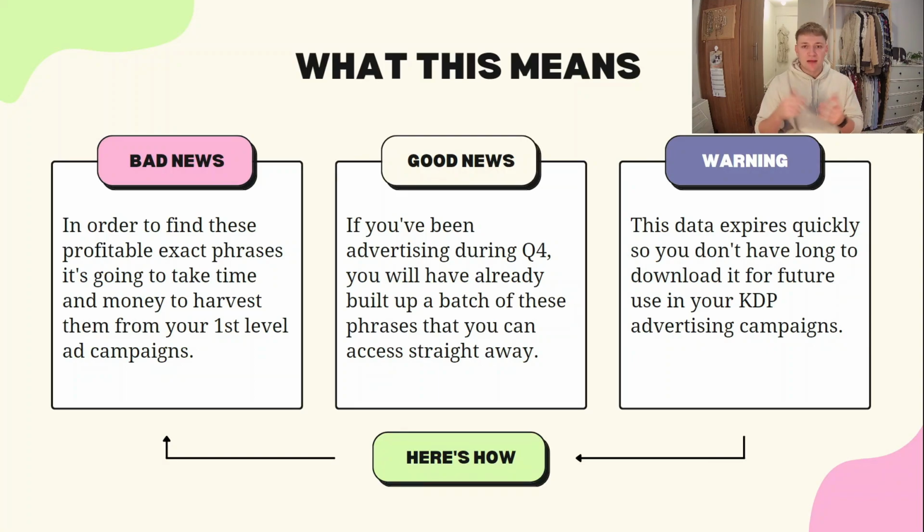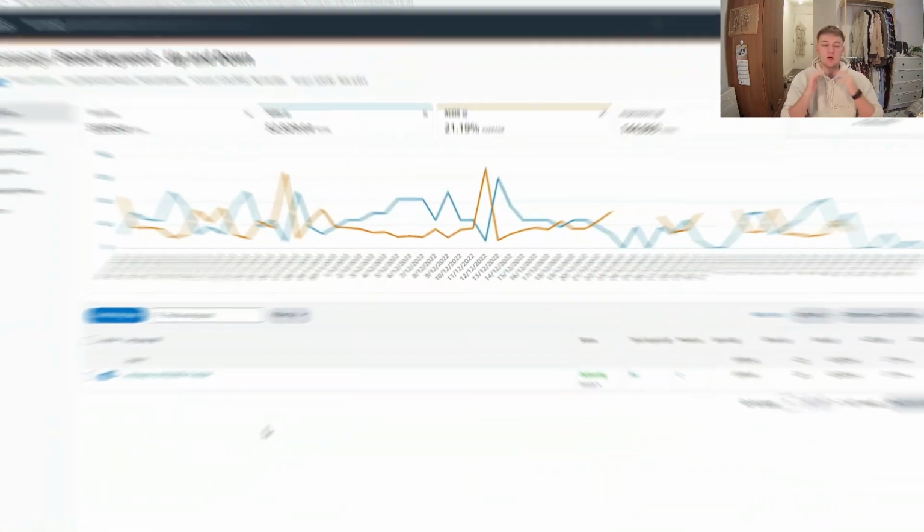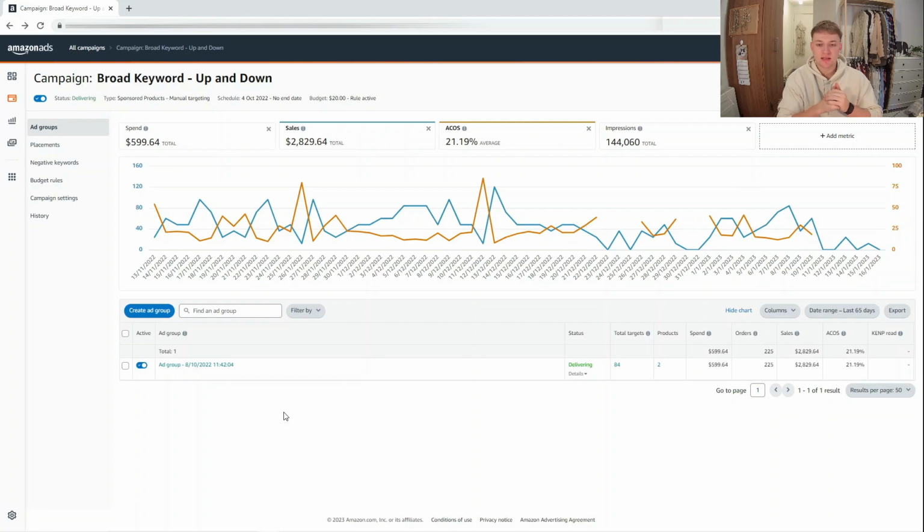I'm going to jump over into the advertising console and explain exactly how we're going to find these exact match types. So now I'm in my advertising console. As you can see, this is an ad I was running during Q4. For this specific ad, I spent just under $600 with a 21.19% ACoS, so it's performed really, really well.